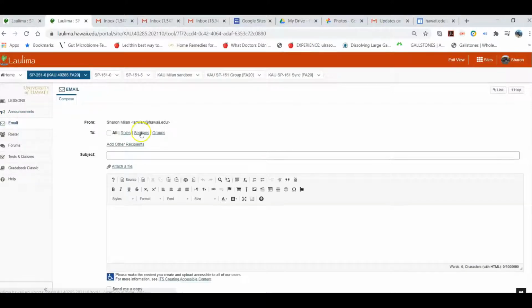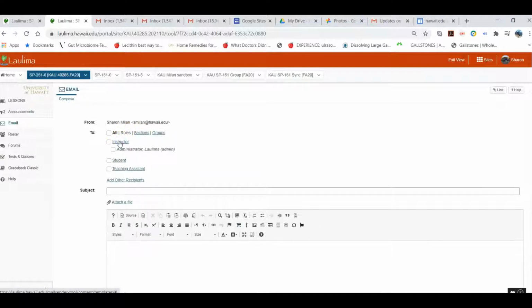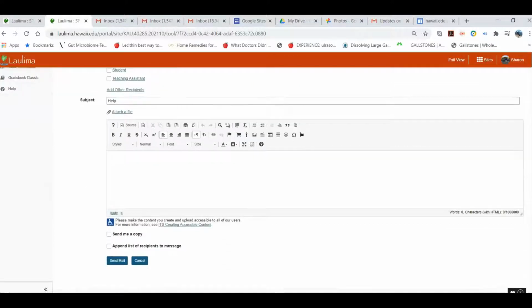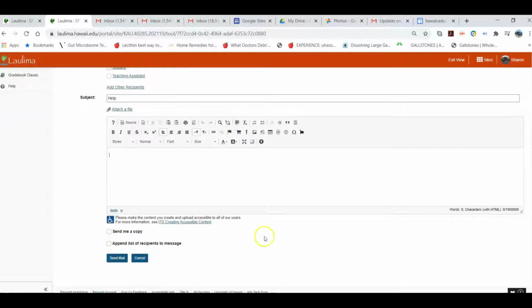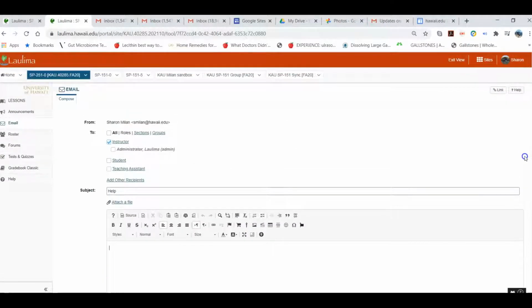Email. This is where you can email your classmates. So you can email me. You can click on instructor and then you can say help and you can write your email and then you can just push send. And right here, send mail, you can send yourself a copy. And if you're sending to multiple people, you can append different people. And I will get that message. Please put your email address in there because I cannot reply to these messages.